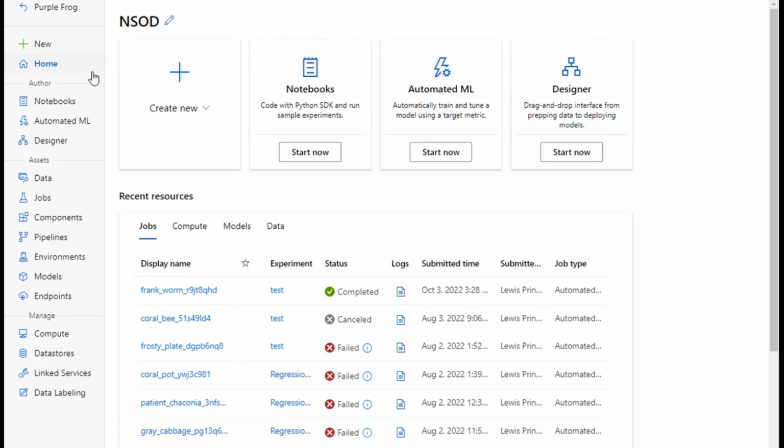So we'll start off with Azure Machine Learning Studio. When you first open it up, it gives you a link to stuff you've done previously and most recently, kind of hyperlinks to stuff you've done recently. The most important part is on the side here.